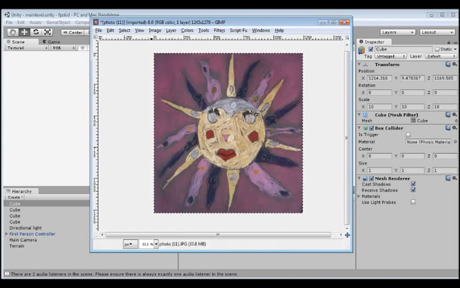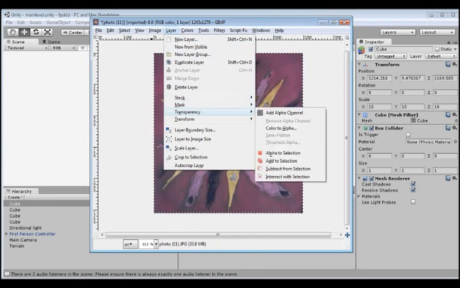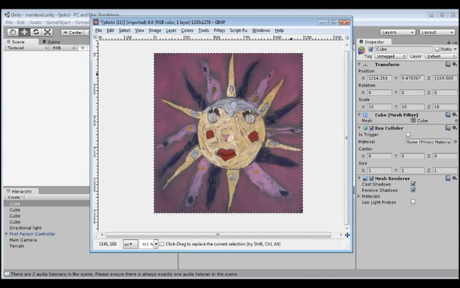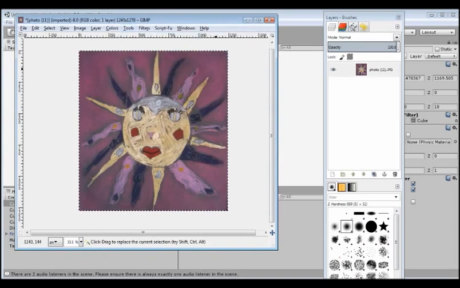Now we want to make it transparent, so the layer is going to need a transparent layer. So we can go to Layer, Transparency, and add alpha channel. The alpha channel is the transparent channel. To pull that purple section out, let's see what we can do here.